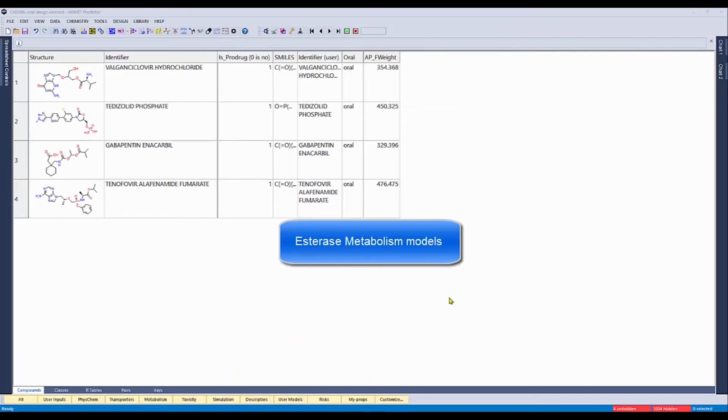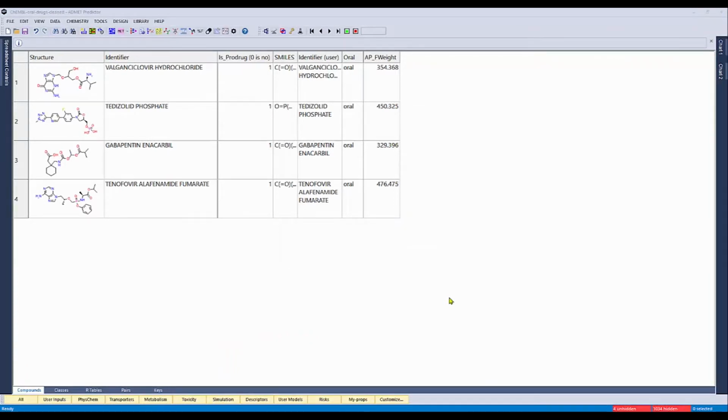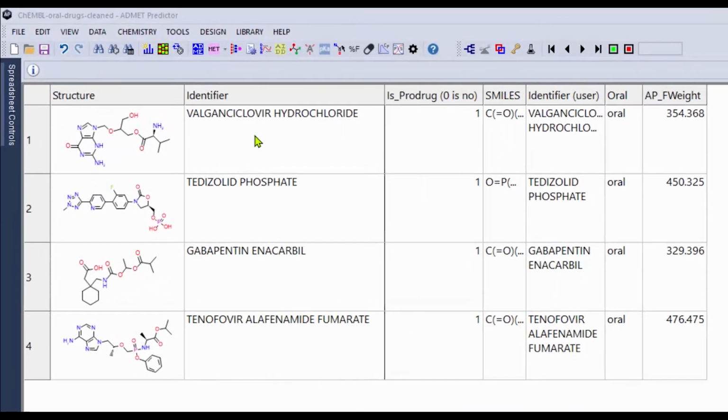In this next section, I'll discuss our esterase models. These models are strictly transformations, so they're associated with the CRF file, which I'll show in a minute. But let's take a few examples here. So the first compound is acyclovir, and it's a prodrug. All these are according to their Kimball data sets.